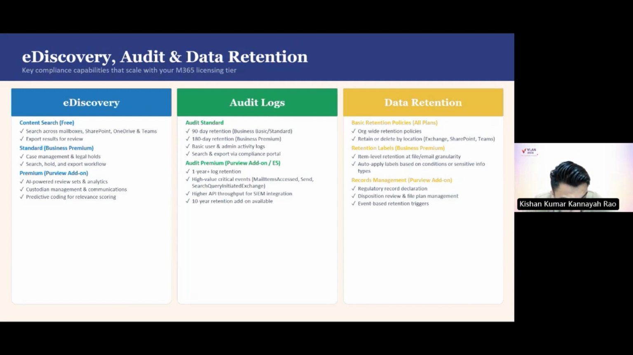You can export results for review, and you can see case management. All these things under e-discovery let you export data out. But the tier of license is based on the retention period, which is 90 days, 180 days, and 1 year plus. Then audit logs: audit standard is 90 days, Business Basic and Standard 180 days for Business Premium and so on, similar to what we saw earlier.